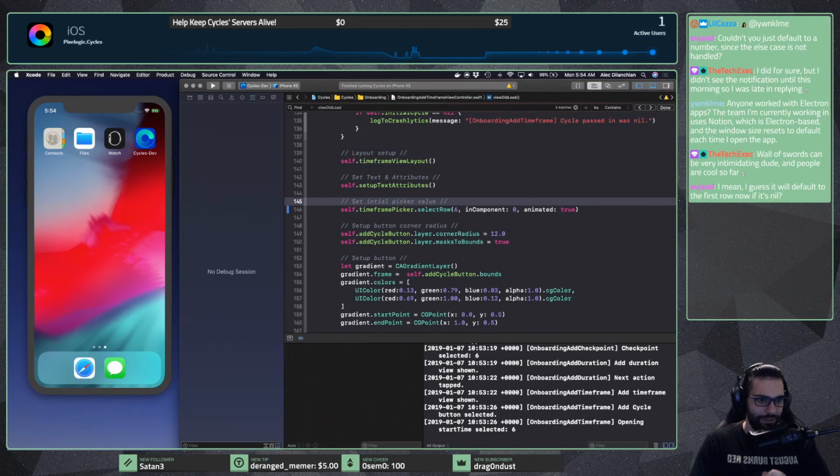And with Electron apps, the team is currently using Notion, which is Electron based, and the window size resets to default each time you open the app. Oh, interesting. Yeah, there's usually a flag you need to set. You want to kill me for that.